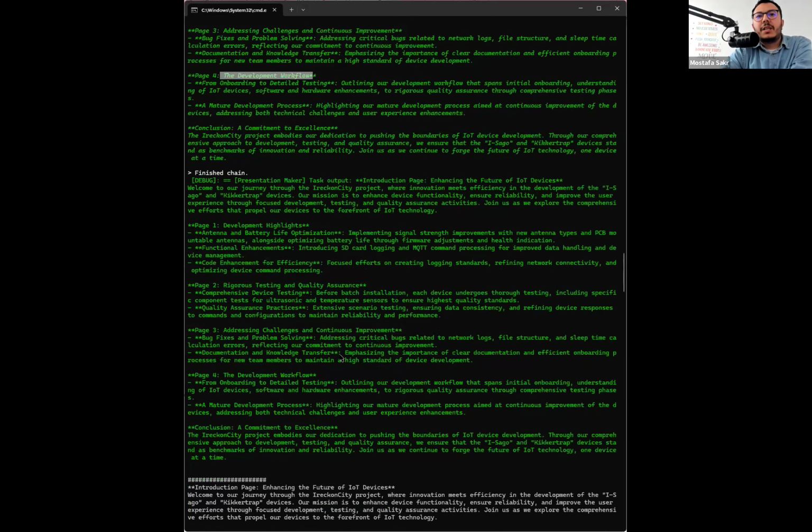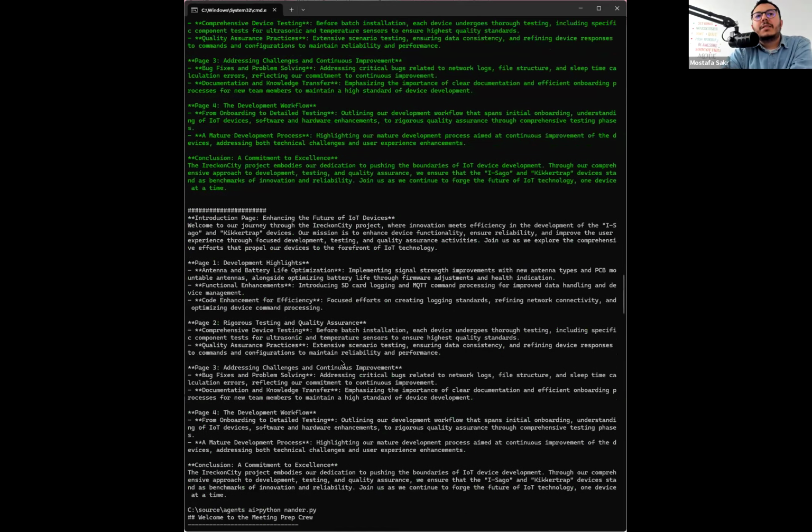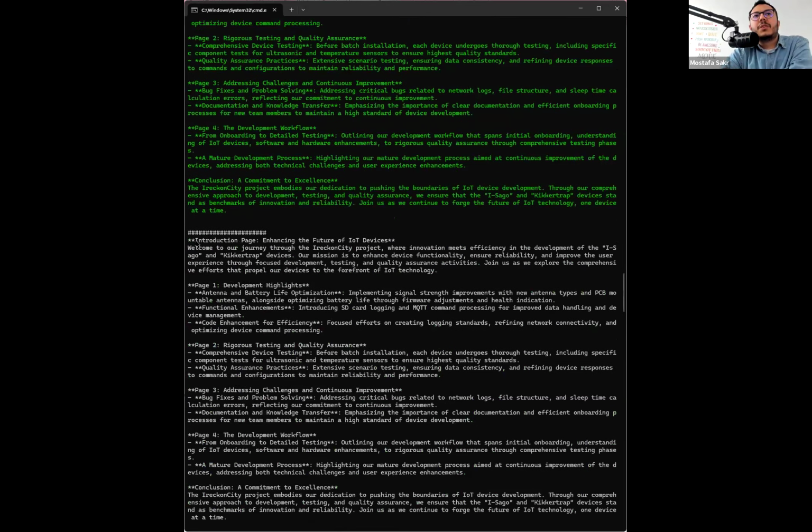Then it continued chatting with itself to find what's better, and gave us the last one, which is the outcome of each page. Development highlights is the first page. The second page is testing and quality assurance. The third page is about the challenges and continuous improvement. The fourth page is about the development workflow, and then the conclusion. Any more questions here?